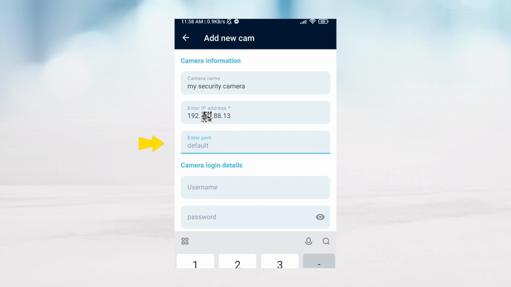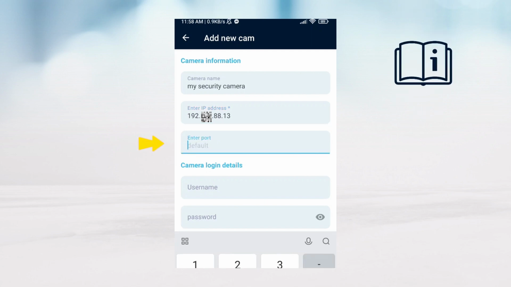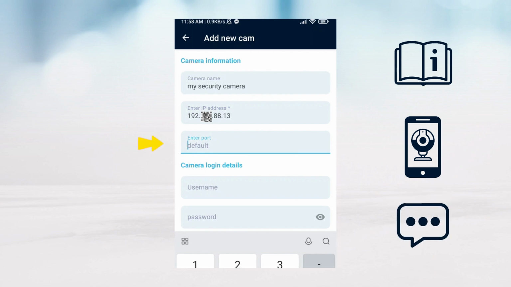As for the port box, leave it blank. However, in some cases it may be necessary to add this figure. Try to find it in the user manual, in the native app, or ask the camera manufacturer for it.